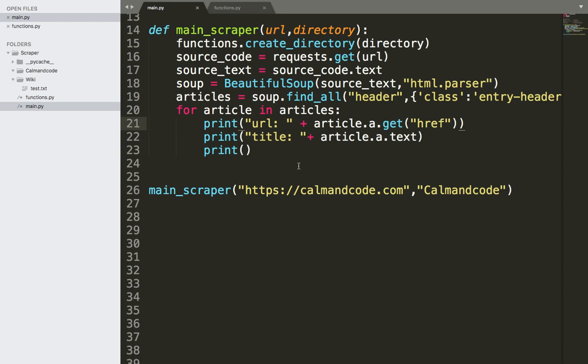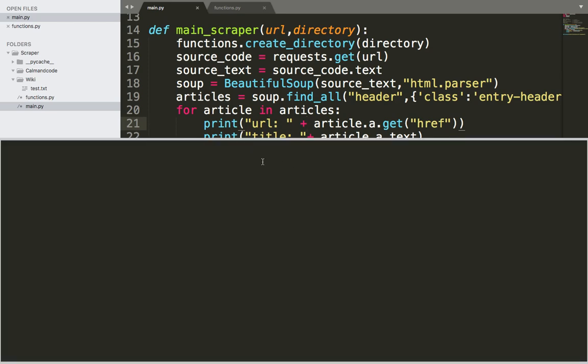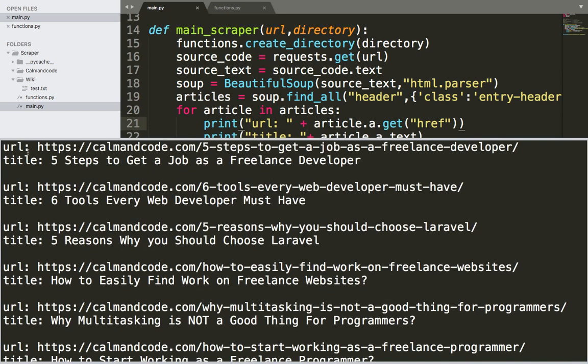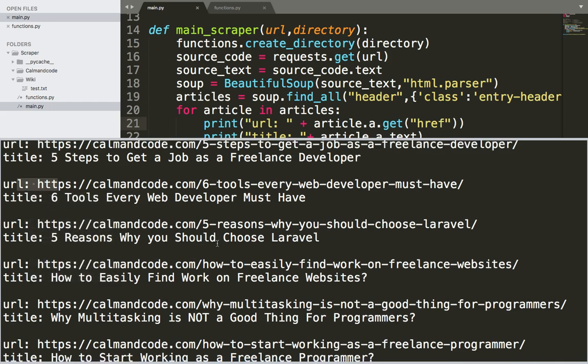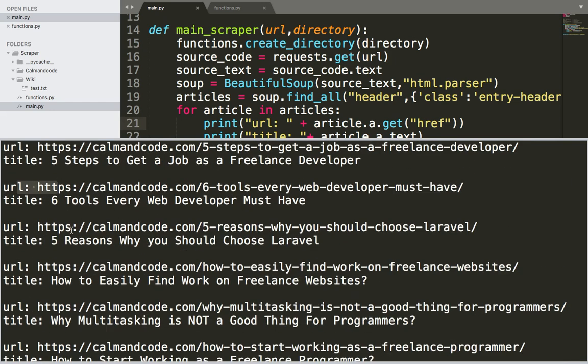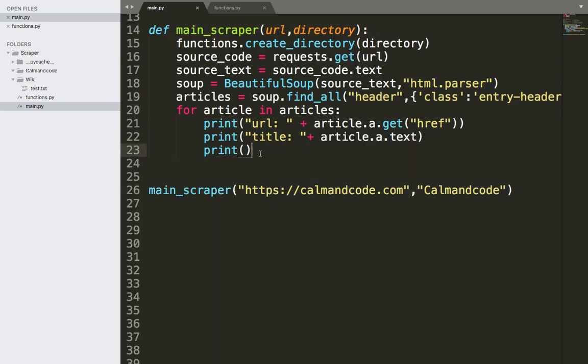Let me save and run our script one more time to show you that it's going to look awesome. As you can see, we have the URL and we have the title, and then we have the URL and then we have the title. So how can we store the URL and the titles that we got from that script in a file? Well, let me show you how we can store the data in a file.